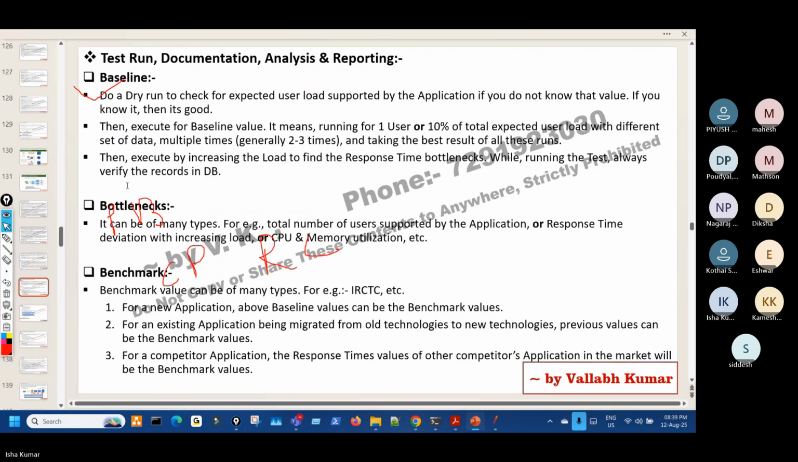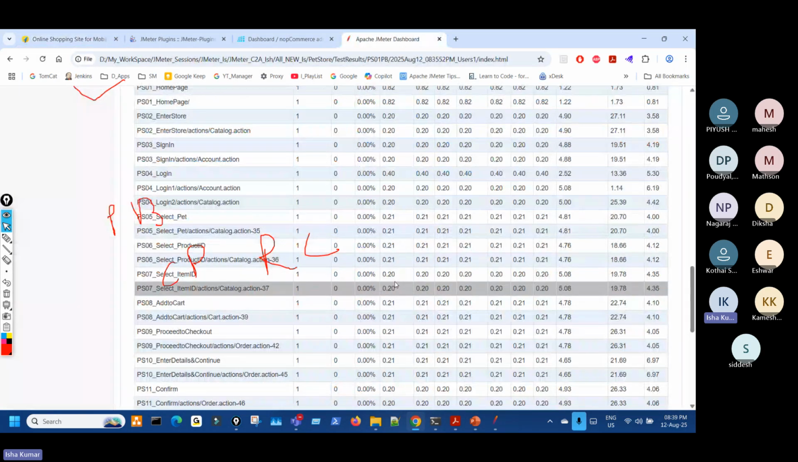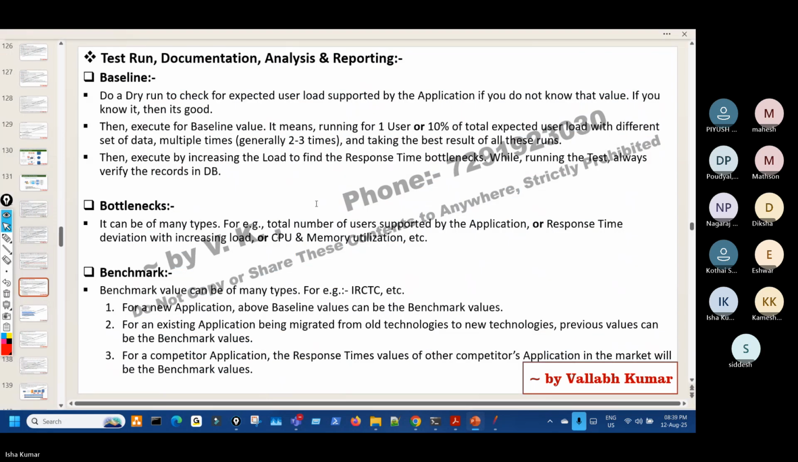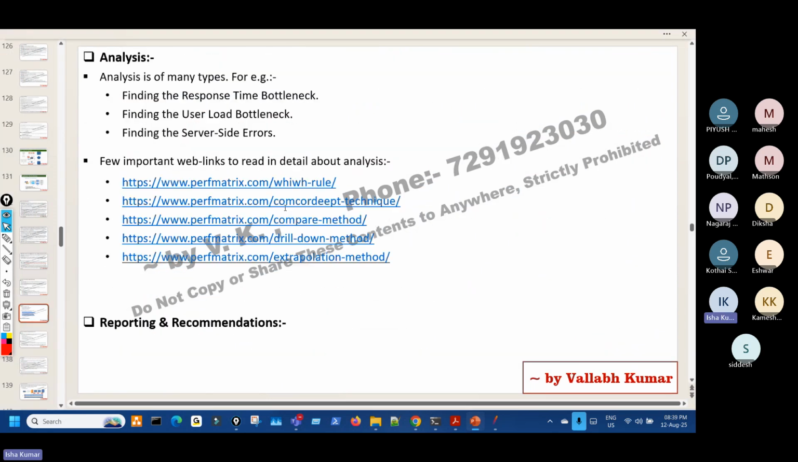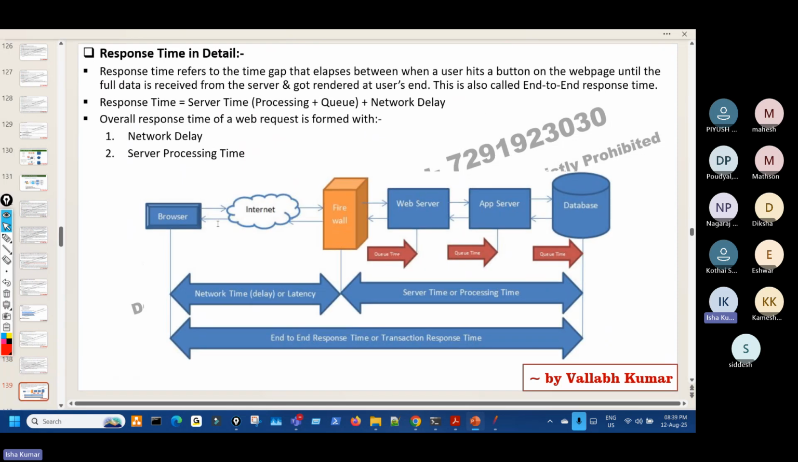And then test result analysis. When we get a result, how to do analysis, how to do documentation, so that the proper steps are followed, and it follows the PTLC lifecycle as well. So baseline, bottlenecks, benchmark, and we'll understand that. Then there are some terms, or you can say concepts, that are used in performance testing, so that you can read as well.